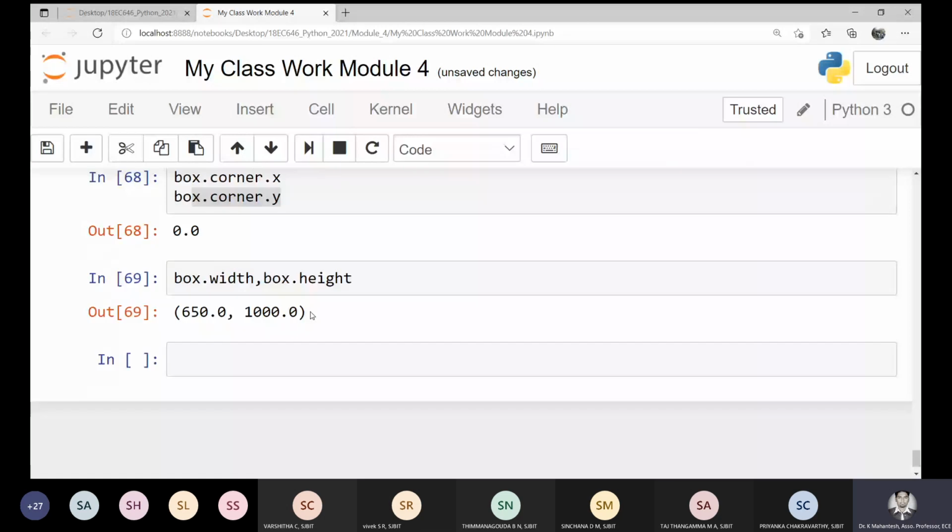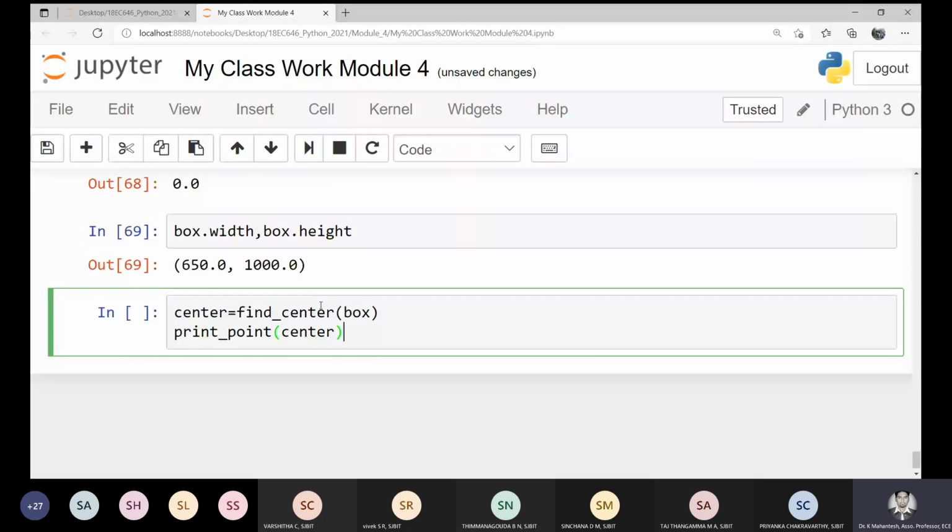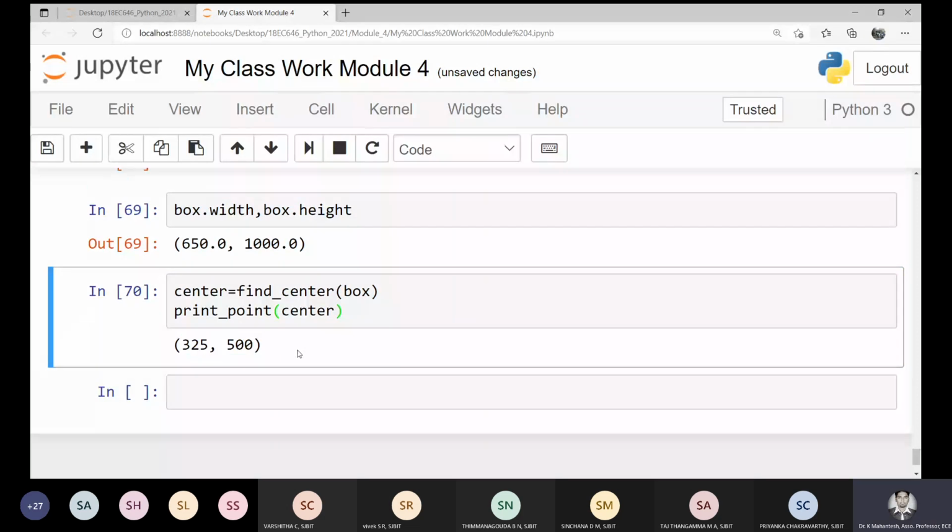If I want to find the center of this box, I can simply use this function and just say center is 325, that is half of 650, and half of 1000 is 500. And again, I'm giving the same box values here. I'm just giving the box instance here. That means a user can define his own attributes. User can give his own input for incremental values and can change the object.